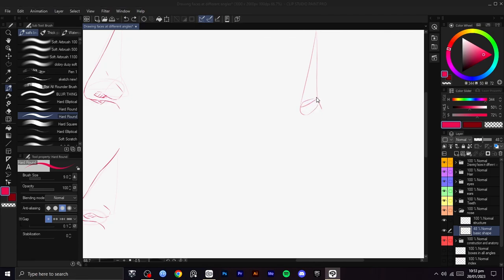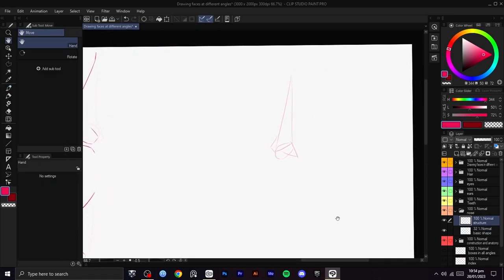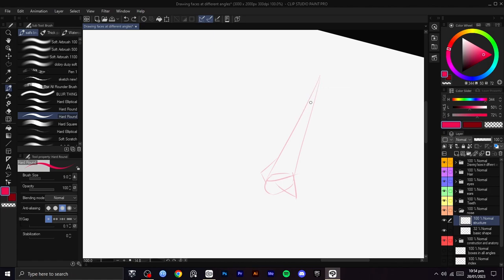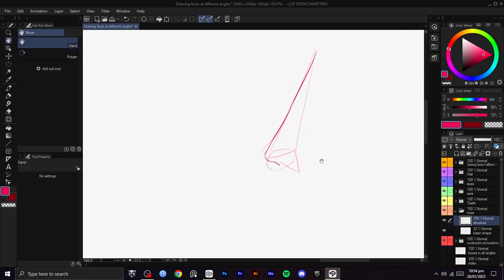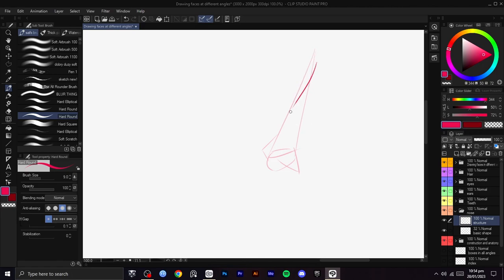Saving again. This time we will draw the wings on both sides. Looks messy, I know, but as long as it gets the message through, it works. I'm going to make the nose a bit longer so it looks human. There you go. After that, just the same, you draw the wings. Similarly, the other wing.